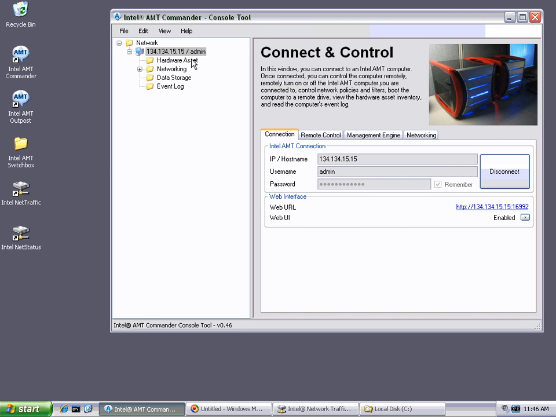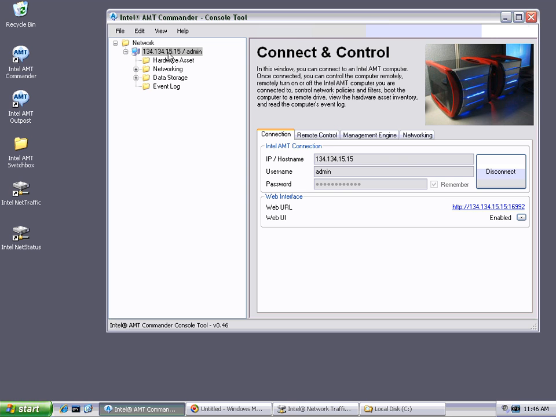So what I'm going to do here is I'm running on an Intel AMT 3.0 Weybridge machine, and I'm going to do something a little particular. I'm going to use Intel AMT Commander, and I'm actually connected to a router here, and the router is looping me back to this machine.